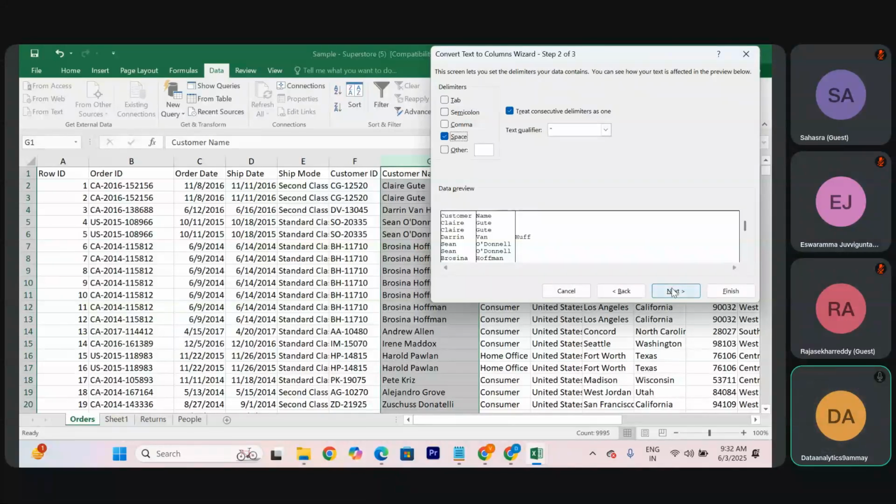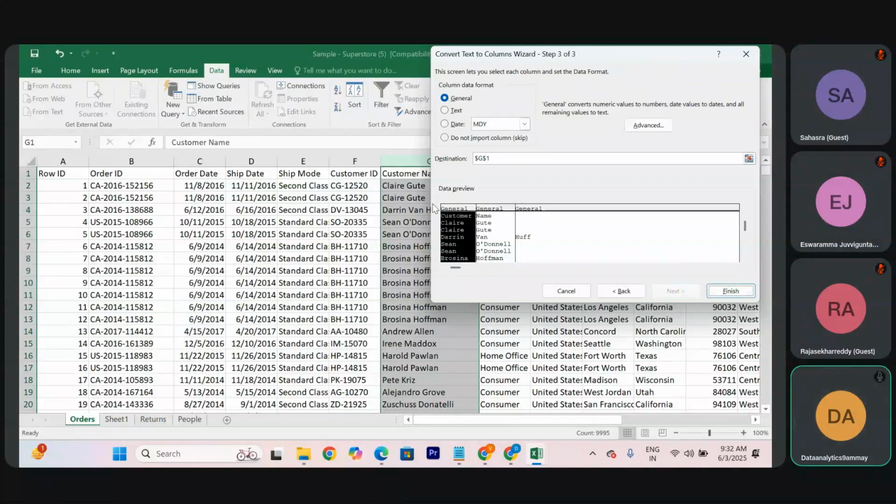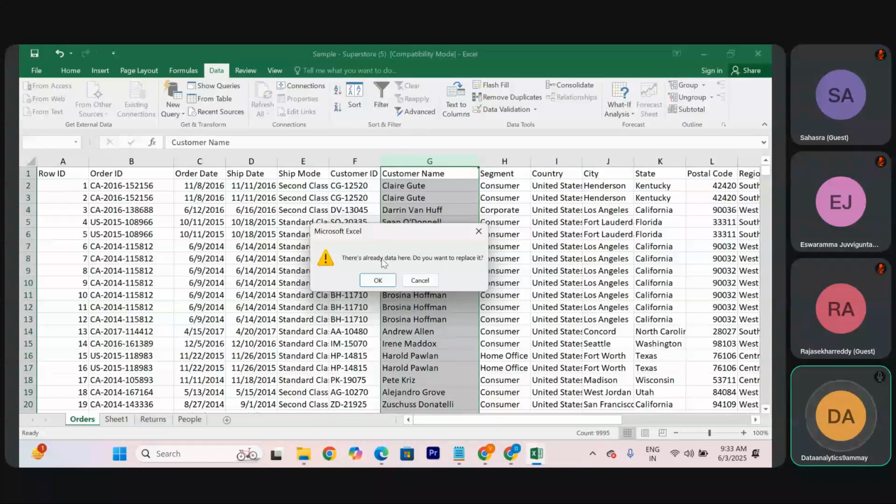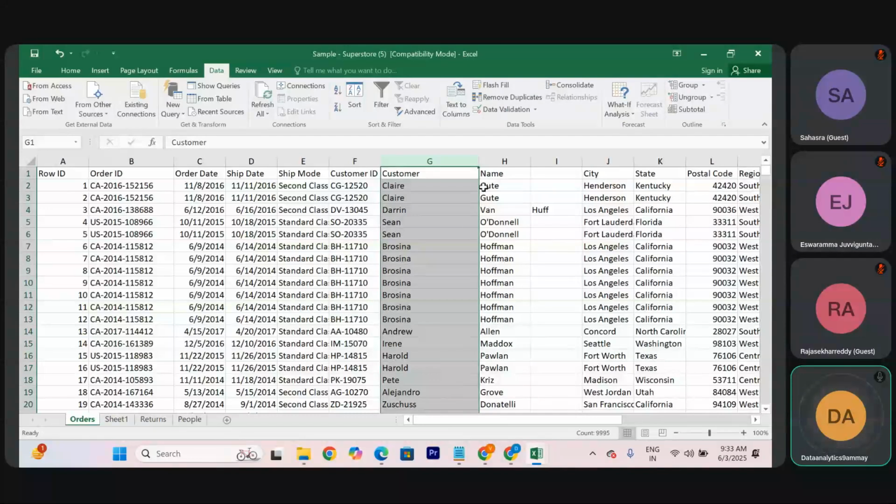Then click on Next. It will show you a final preview of how you will get the data. Then click on Finish. The moment you click on Finish, your data is going to change. Look at the background. Already data is here. Do you want to replace it? Yes. So this is how the first name, second name, middle name and last name got changed.